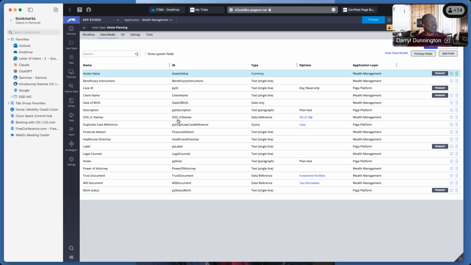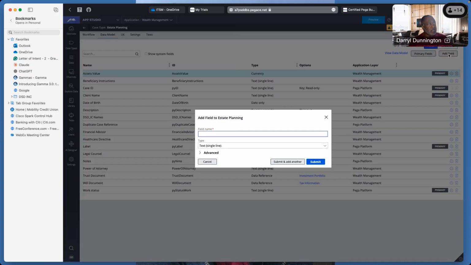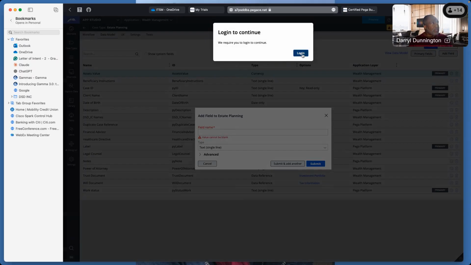But it's very easy. If I wanted to add an additional field to my data model for the estate planning case type, I simply go up and I say add field.